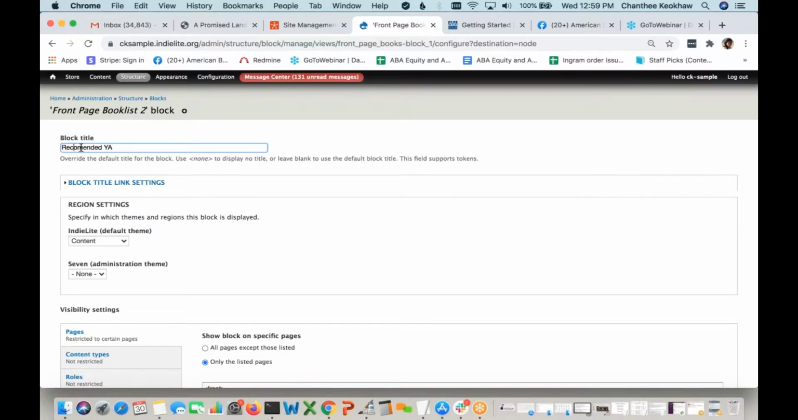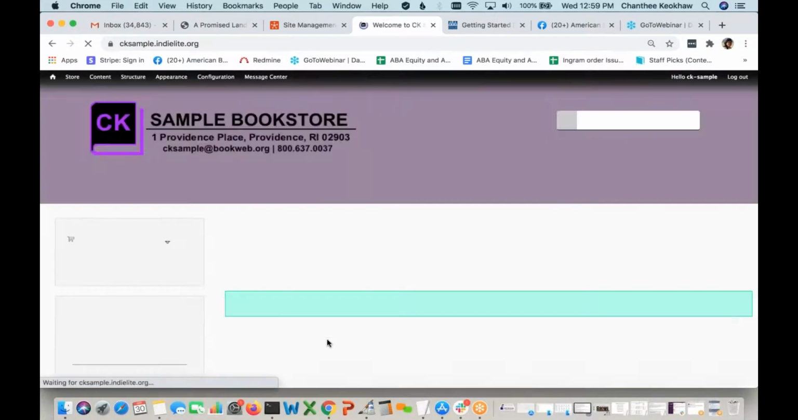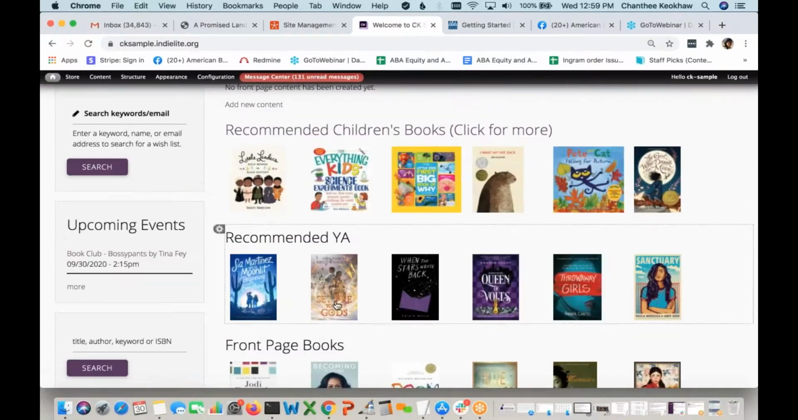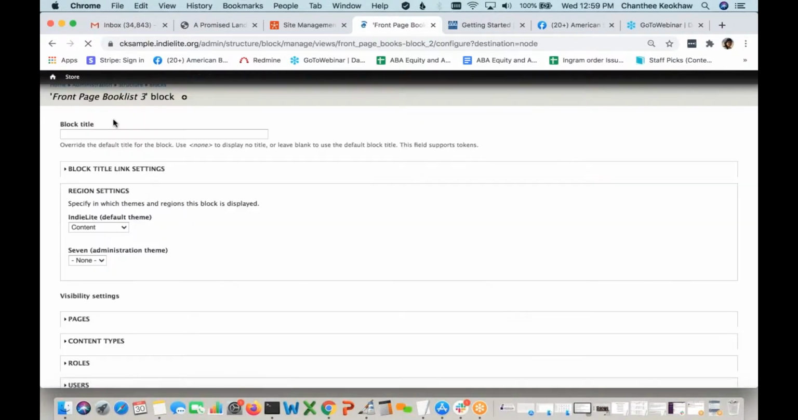So let's get rid of that. Let's add another. Okay, there we go. Recommended IA and save block. And there you go. And the third one is the same thing. It would be, let's just do it now.